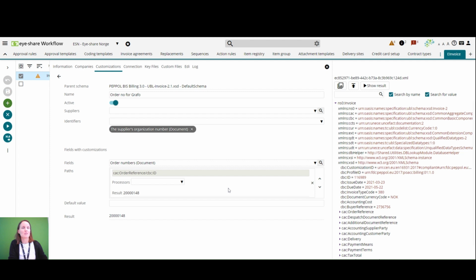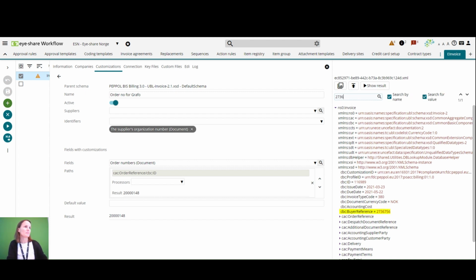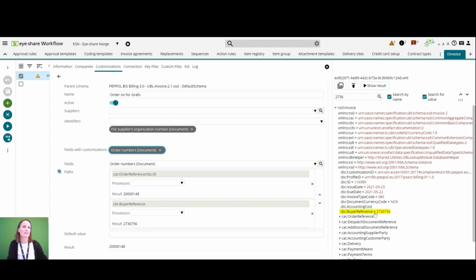The standard will give me this PO number, but that's not the correct one because I know that the correct one is 2736 something. And I can look it up in the file. I can find it here under buyer reference. When I click it, I edit the paths where the import will be looking for PO numbers. I will drag it up because that's the preferred field for this supplier to look for PO number, and also need to add the supplier here.